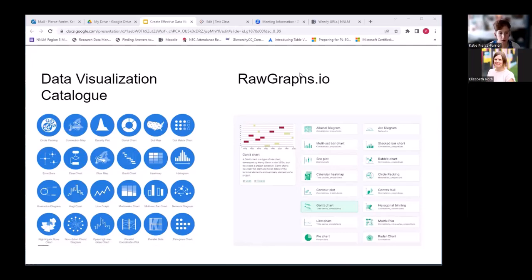So this is really great for just brainstorming. If you're not sure what you want your data to look like, drag and drop it into RAWGraphs, play around with it, get some ideas. I don't necessarily like the visualizations that they create, but again, it's a really good tool for brainstorming to get an idea of what you want your final product to look like. And both of these are free, so I encourage you to explore those, check those out.